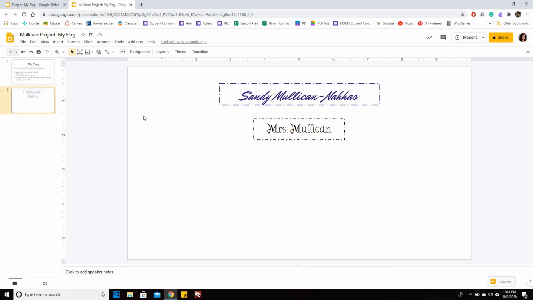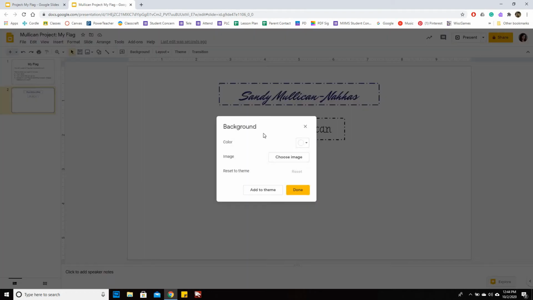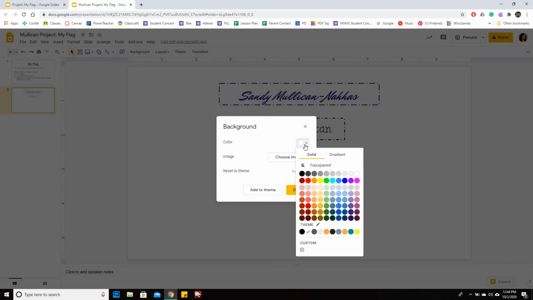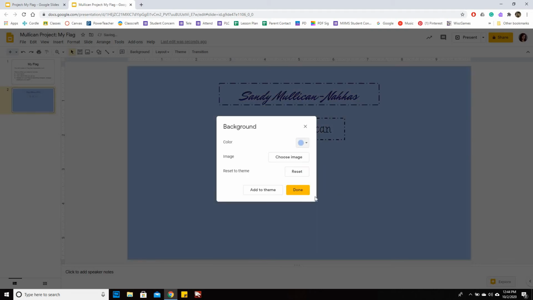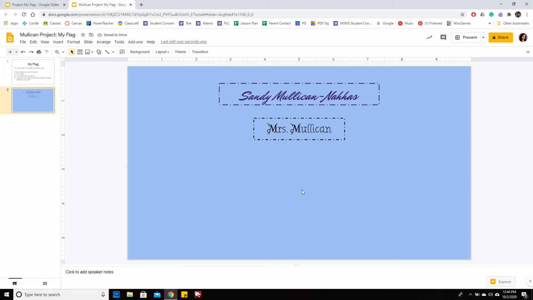Now I'm going to do the background differently. So I'm going to go into background, and I'm actually going to do a gradient. Now, if you didn't want to do a gradient and you just want to do it kind of regular, you just go in here and you pick a color and you say done.